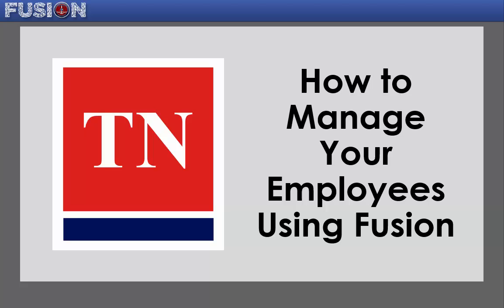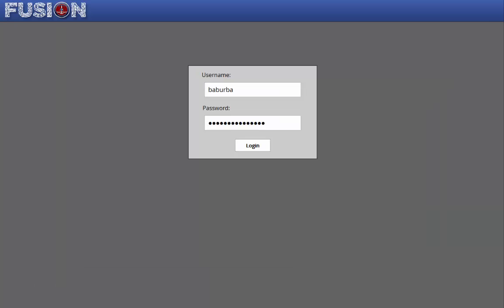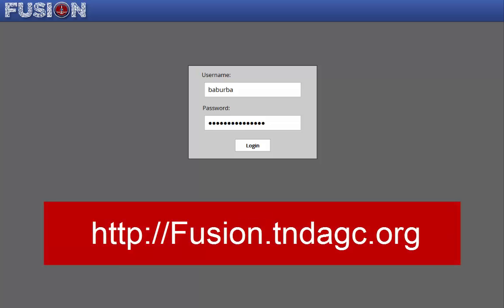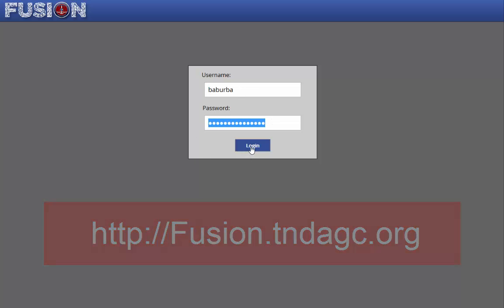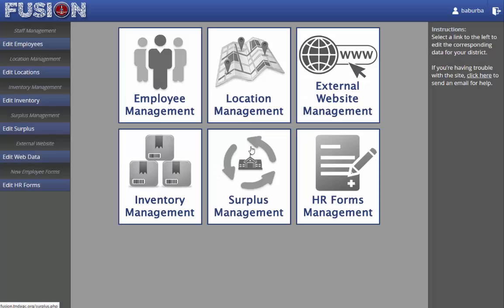So whenever you are ready to make one of those changes, all you have to do is log into the Fusion system. To do that, just open your web browser and go to fusion.tndagc.org. When you're there, you'll see this login screen similar to what you're seeing here. Just type in your domain username, your domain password, and click login.